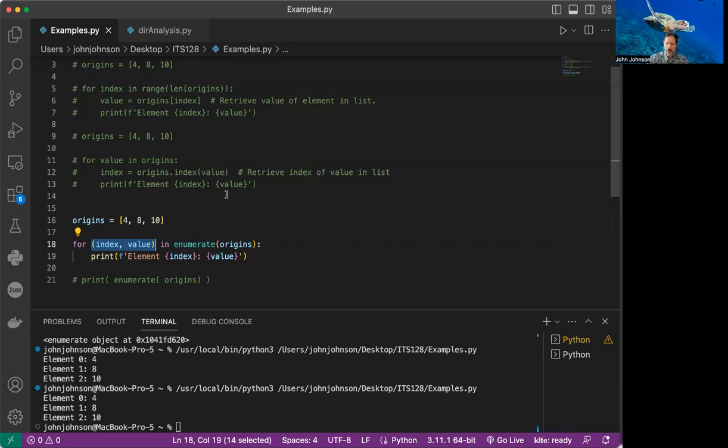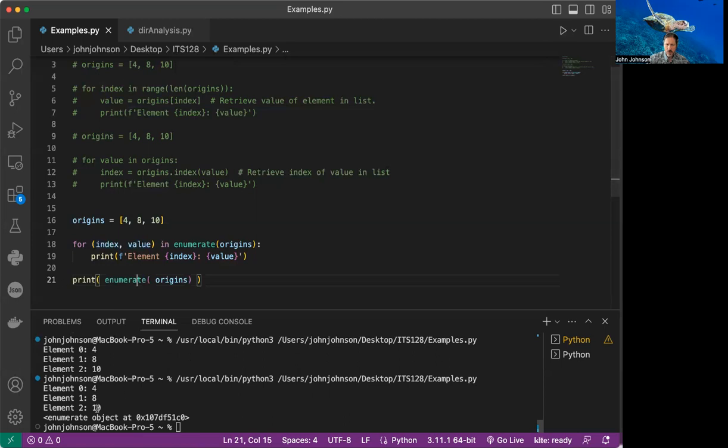When we go through this, you'll see the same result as before, 4, 8, and 10. You can't just use this independently and think that you're going to get a tuple coming out of it. It's only when you're using it in a loop that you're going to get that tuple value. If we just take a look at doing it this way, we will see that we get back an enumerate object. So it's not an actual tuple until we're using it in this context.